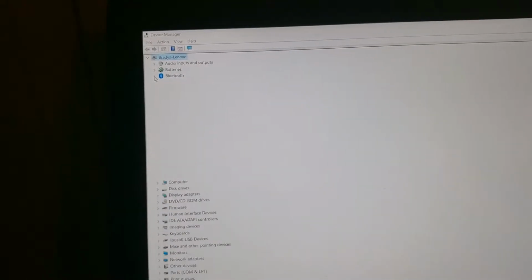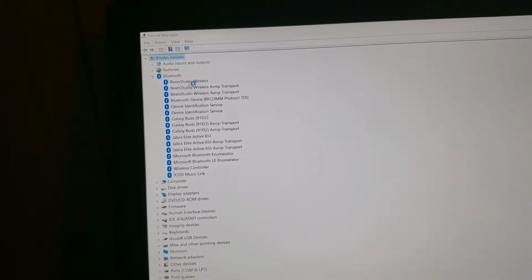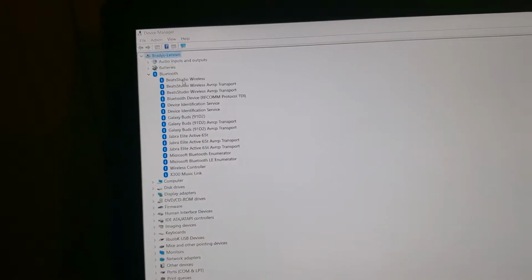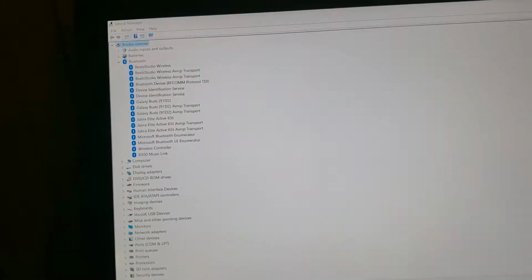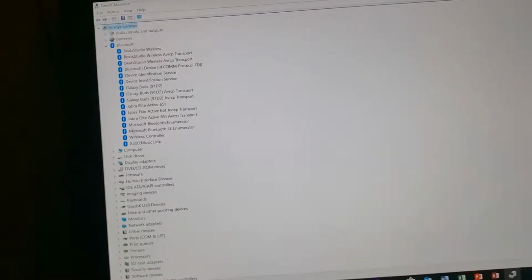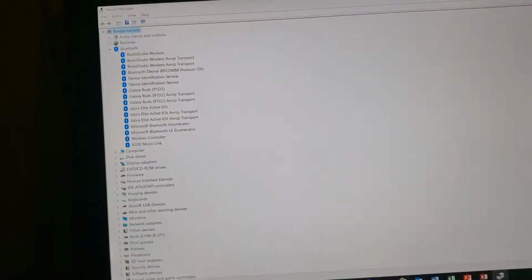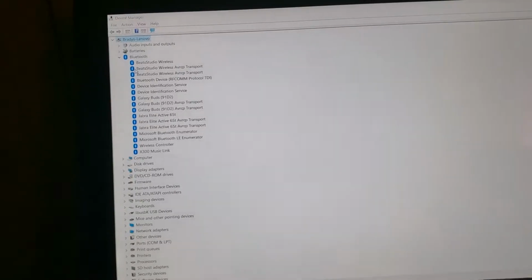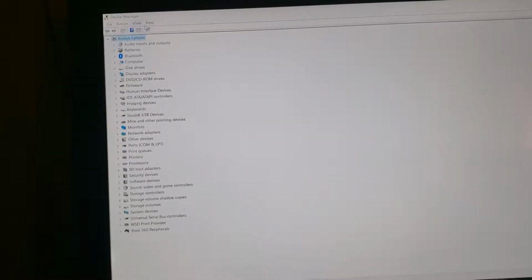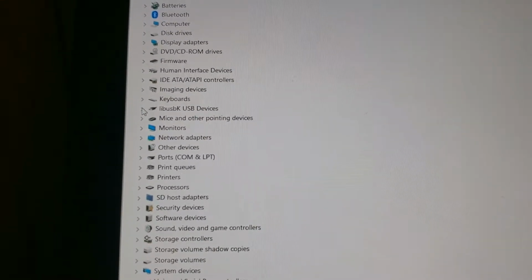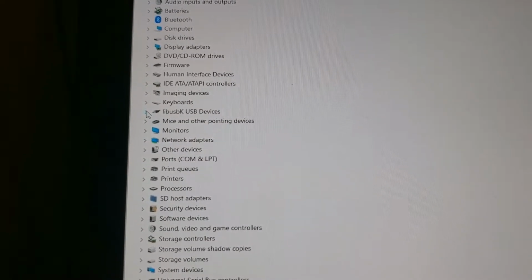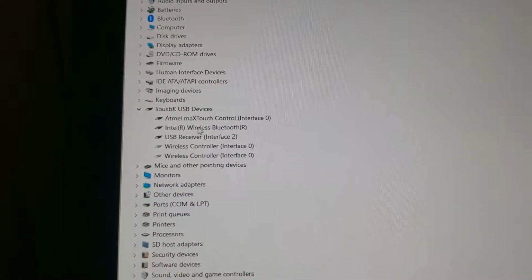So if you go under the Bluetooth, you're gonna notice that if you have an Intel processor like I do, Intel Core i7, it's gonna also come with all the Bluetooth drivers with it. You're gonna notice that it's just not here. It's not under the Bluetooth menu, and you're probably asking yourself, well, why is it not there? Well, it's hidden, which is why we had to click Show Hidden Devices. It's actually hidden inside another menu. If you go to where it says Libusbk USB devices, Intel Wireless Bluetooth will be right there.